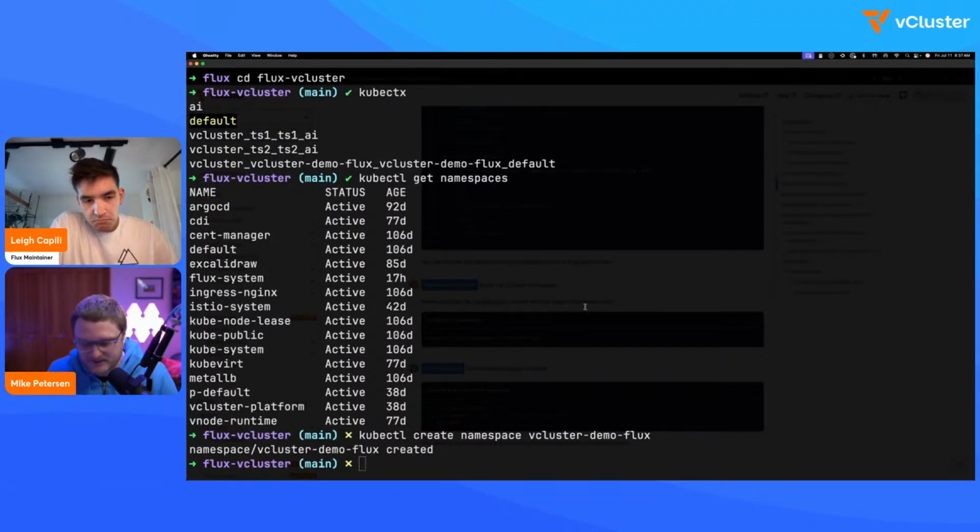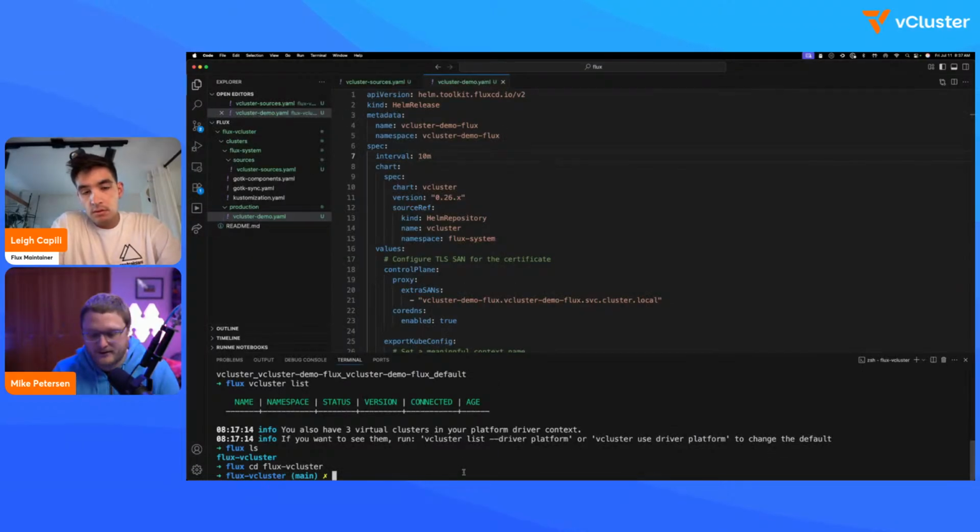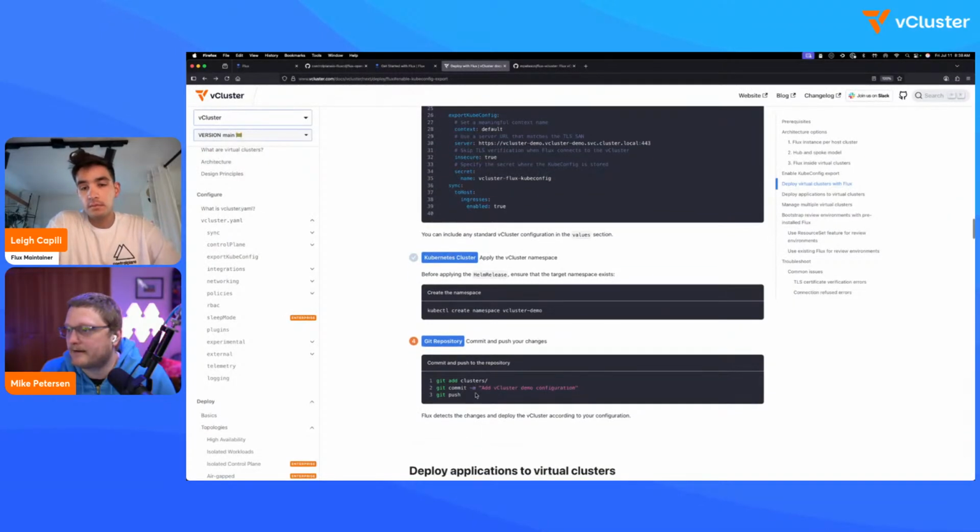All right, namespace created. Cool. And there we go, demo Flux. All right, cool. So we've got the namespace, and now let's go over. I don't know if it's easier to look at VS Code, or I can do VS Code here. So now what we'll do is it'll tell us to git add clusters, git commit.